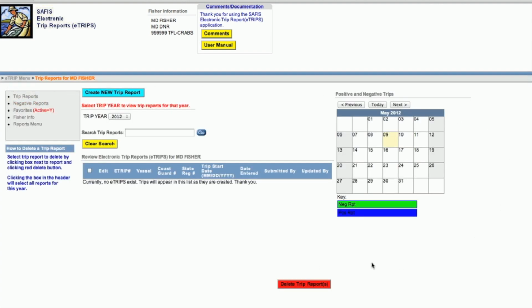And this is the main Trip Reports menu. You see the calendar here, and eventually your trips will all be listed in the middle of the screen as you add them. So to create a new trip report, click on this button here at the top, the blue button that says Create New Trip Report.